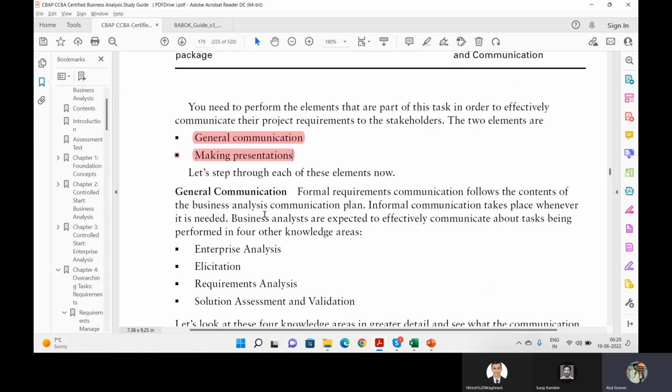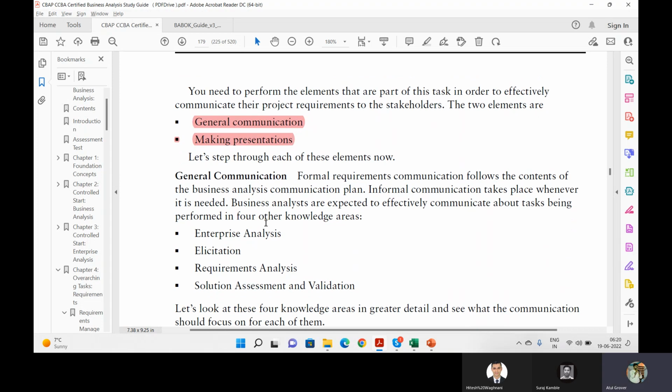When you go for the general communication, you go for the enterprise analysis as well. Allocation karte ho, requirement analysis karte ho, aur fir assessment of the validation karte ho. Is it a formal requirement basically to follow? Ki agar mujhe last mein kuch communicate karna hai, toh mujhe pehle uska enterprise analysis karna padega, gather karna padega, analyze karna padega, solution assessment karna padega, and then I communicate.